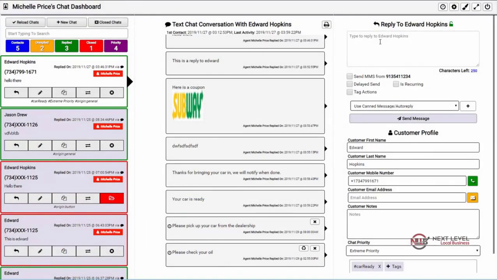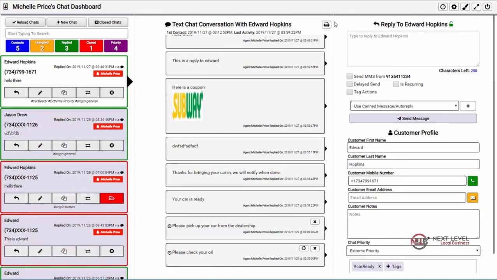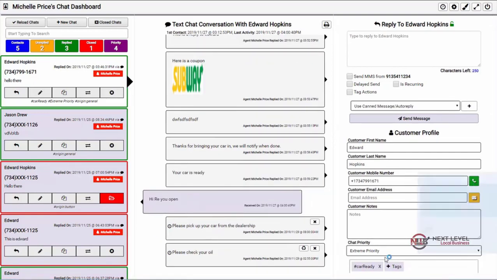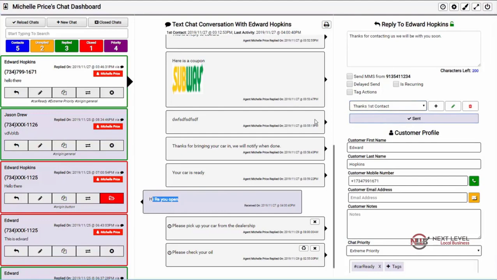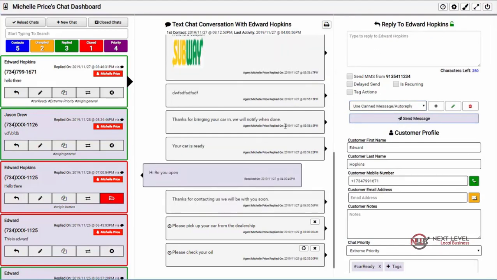Now, if I come over here, and let's say the customer just sent a reply. Are you open? So we're going to get a reply here from Edward Hopkins here. I'm going to close that out. So here we have, are you open? And then we're going to say, go to Canned Messages here. Just click on Thanks First Contact. And I'm going to send that off. So now we have all these predetermined conversations that can be sent based on what the customer initially said.